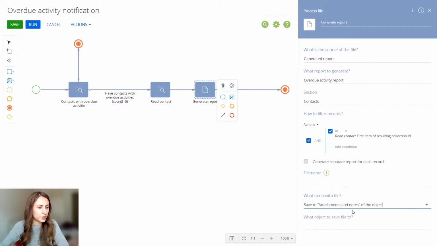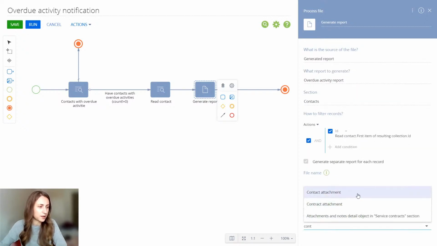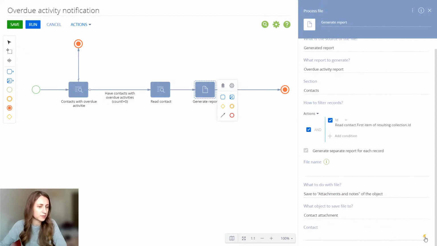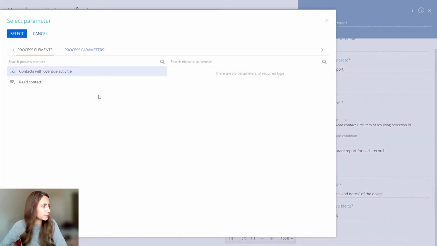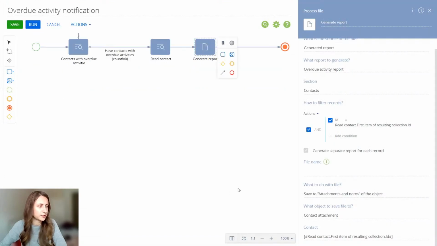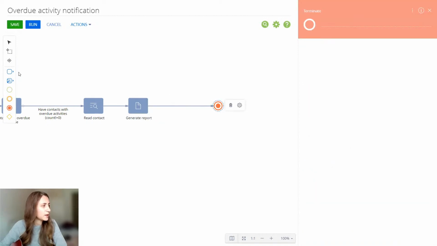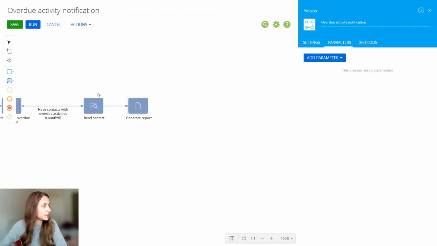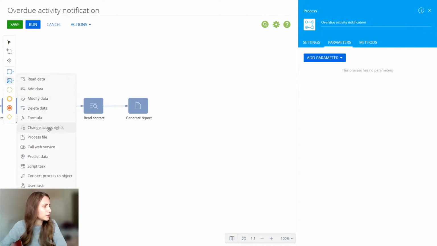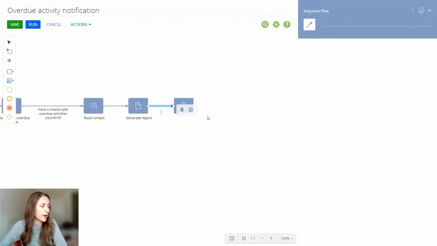Now we're going to save it to attachments. I'm going to save it here, contact attachment, to this contact's record. Okay, here it is. Next, what I'm going to do, actually I can delete this. What I can do is again use my process file to pull this file into the process to use it in the email.